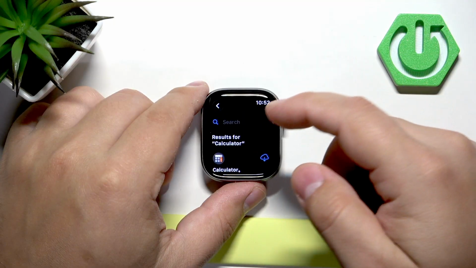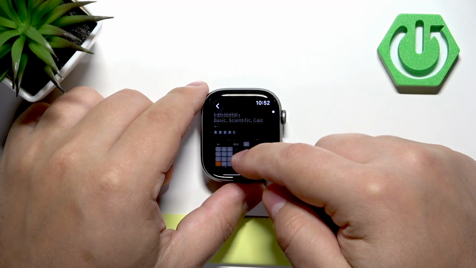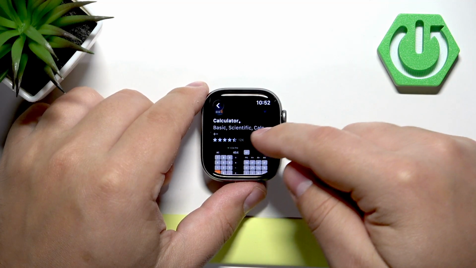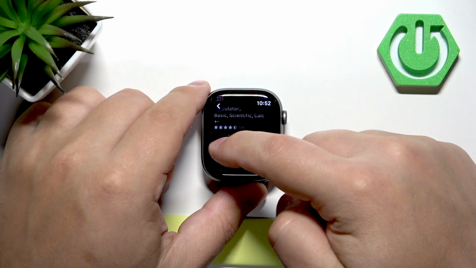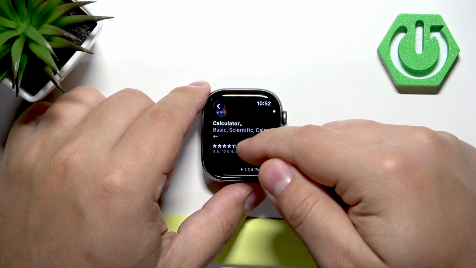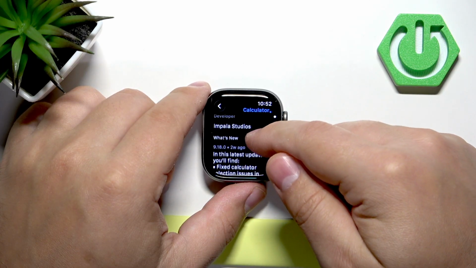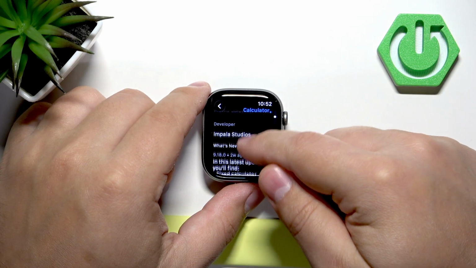So look for something you want to install, and once you find it, you can see the previews of the apps. For example, we have the screenshots, the reviews, other details like what's new, so last updates and stuff like that.